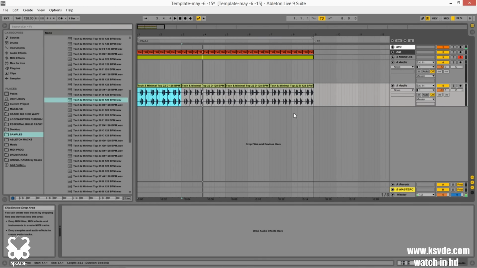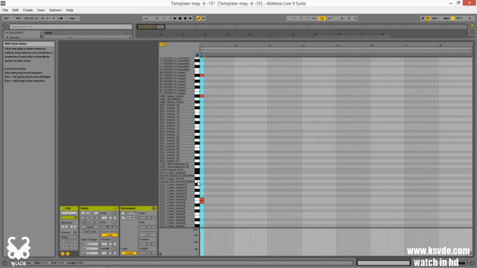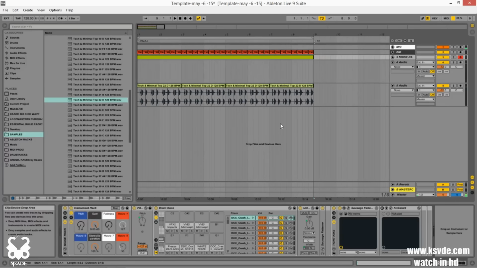So we already got our atmosphere type stuff going on, I think. We have some impacts that sound very atmospheric, like the UMix space boom and things like that. We can add atmospheres to this. The thing I like about this noise rack is that I can always expand and just throw in more samples.